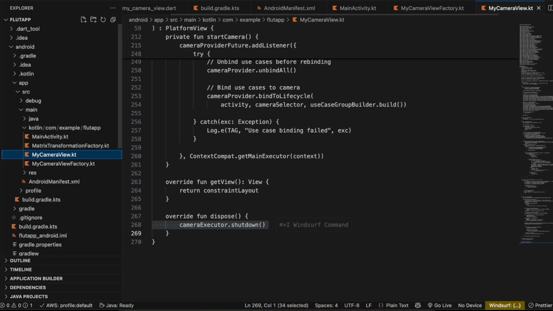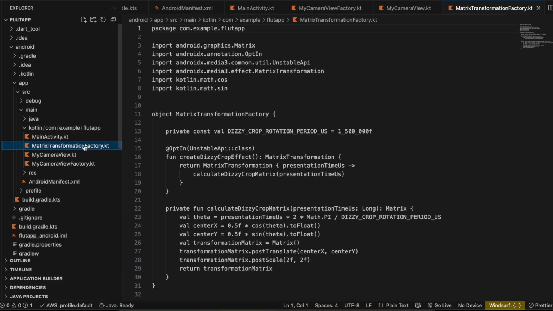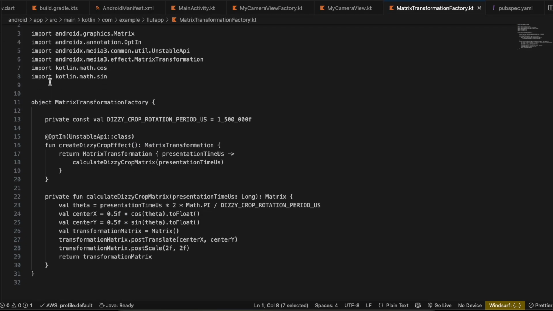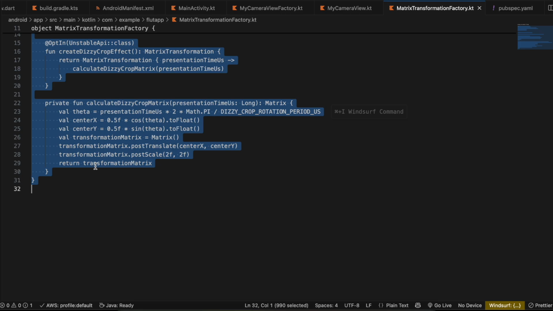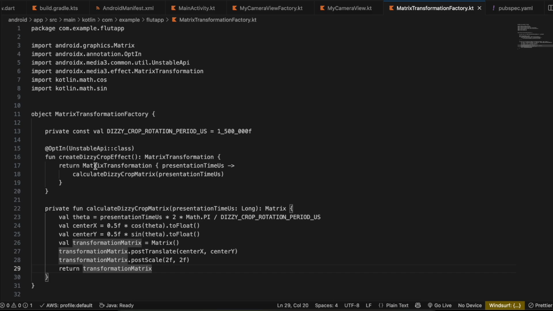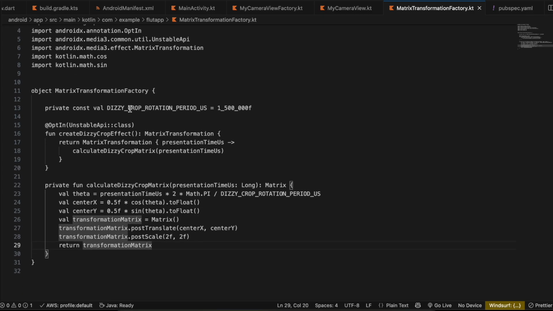Okay, now coming back to this matrix transformation factory.kt file. Again, this should be your package name. Now the file itself is not quite big, it's pretty small, so it's only this much. Okay, only 31 lines of code. But to be completely honest with you, I have just copy pasted this code from the Android documentation, so even I'm not really sure about this.